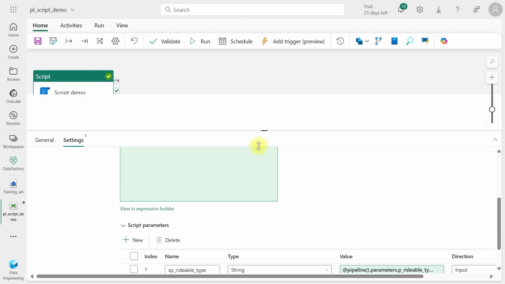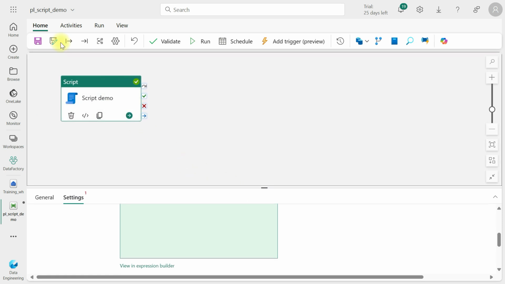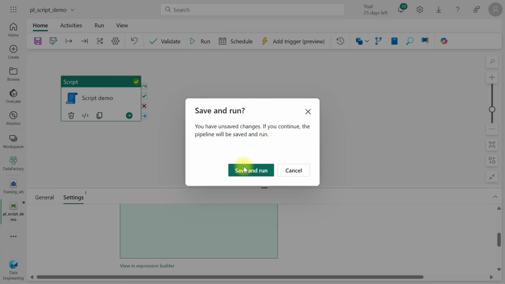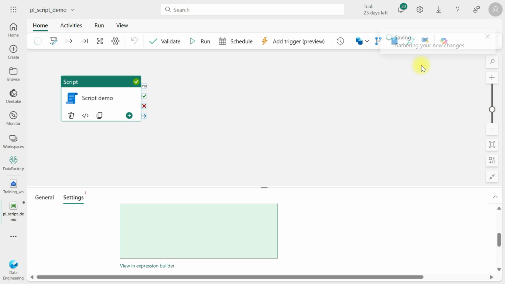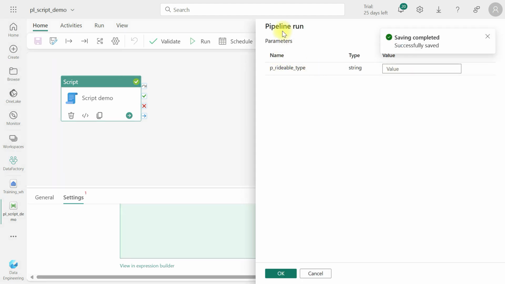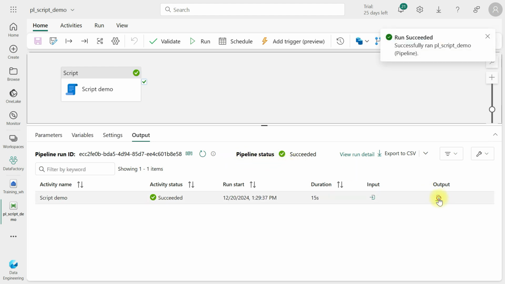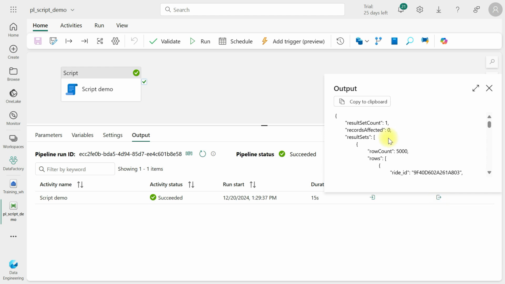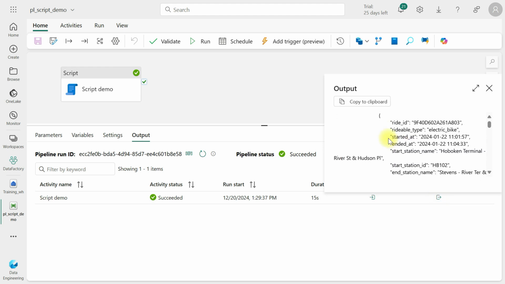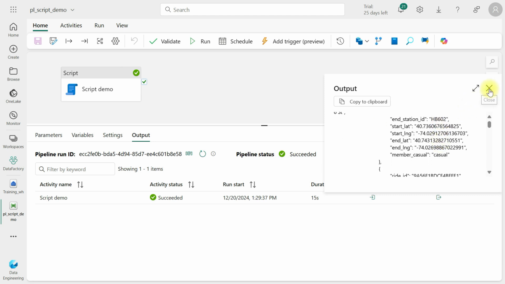And now if you run this activity, it pops up during runtime. You can see here the pipeline parameter. So let's now use electric bike and click OK. Now this pipeline is running. Now this pipeline is succeeded. So let's see the pipeline output. You can see the rideable type is now electric bike. Okay, so let's close now.